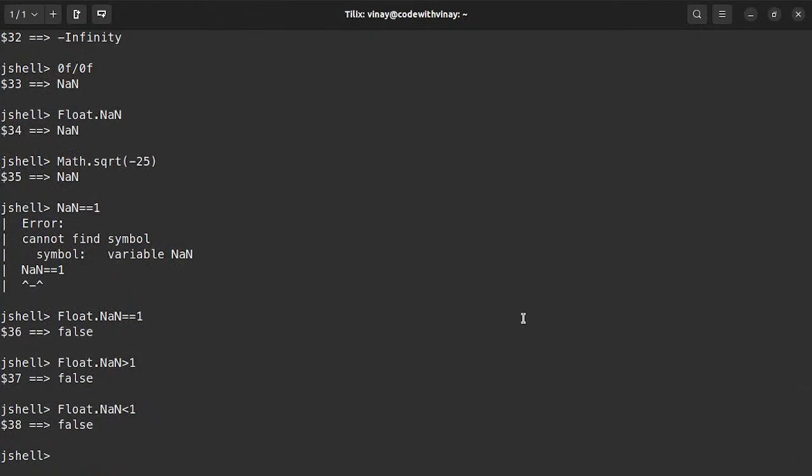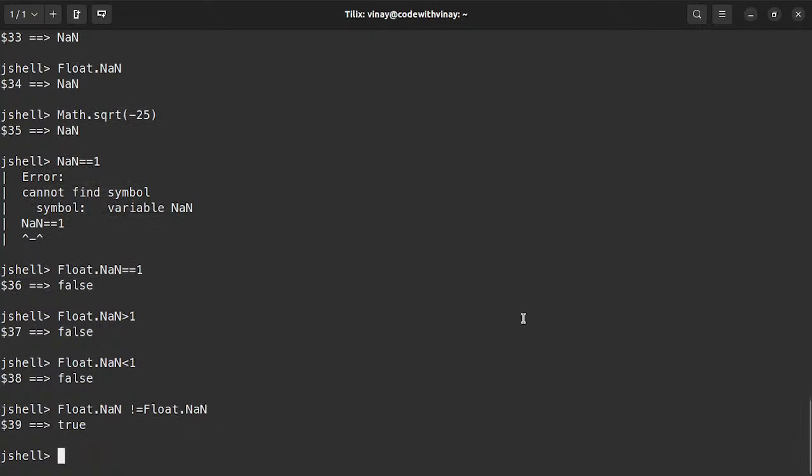So any operation involving a comparison with NaN will always give you false, but there is one exception, and that is quite interesting. If I say float.nan not equal to float.nan, that's the only case in which we are going to get a true.